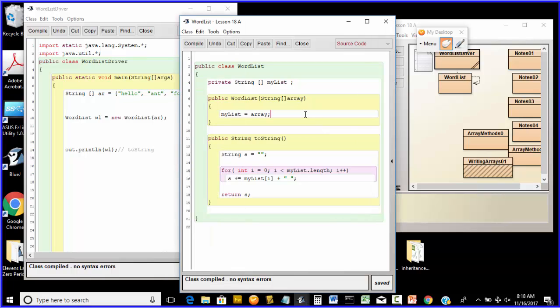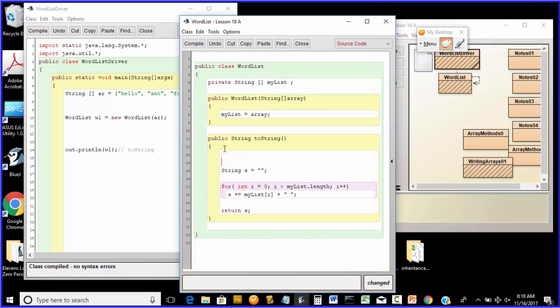Okay, so we got toString written for the WordList class. Now, you could do this in a much shorter way. It's not the AP exam way to do it, but I'm not going to hide code from you, and definitely many of you would figure this out throughout the year. We could make this quite a bit shorter.